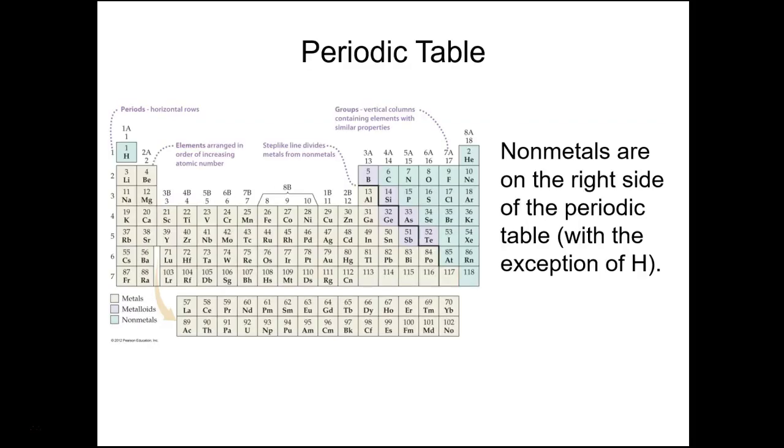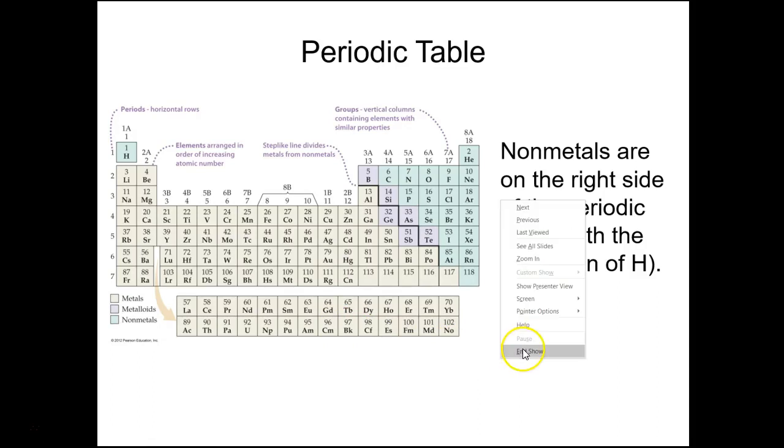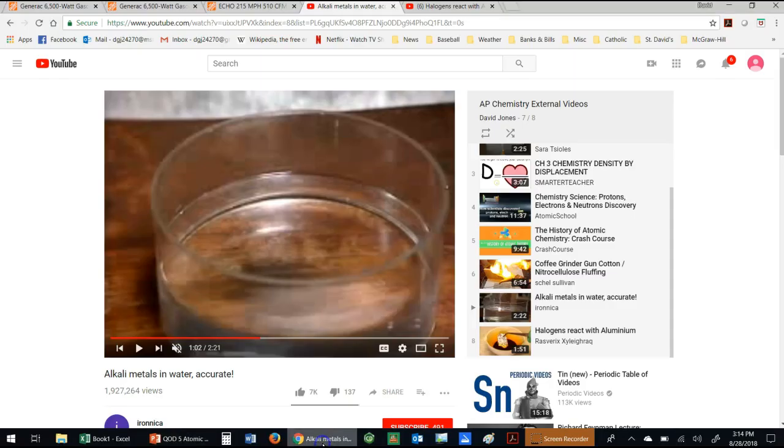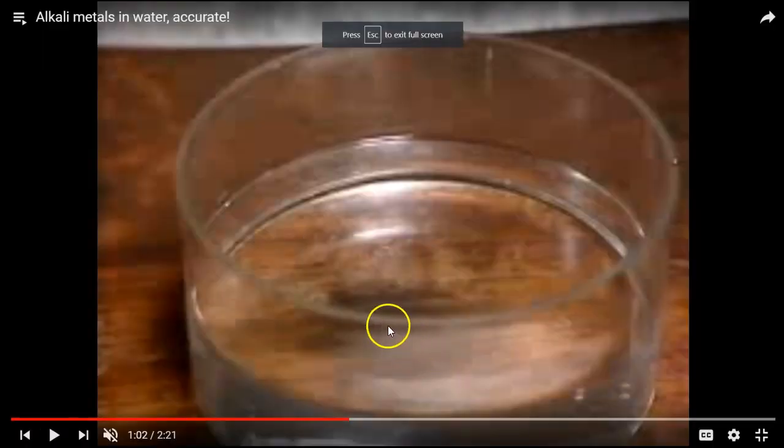Okay, let me actually just stop this for a second and show you some examples of how things that are in the same group have similar reactivity. I've turned the sound off on this video, so I'll narrate it for you. This is the alkali metals. All alkali metals will react with water to form the metal hydroxide plus hydrogen gas.